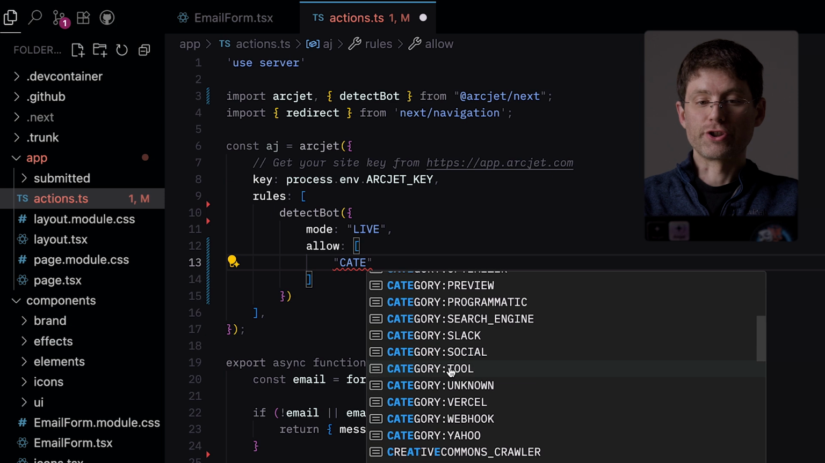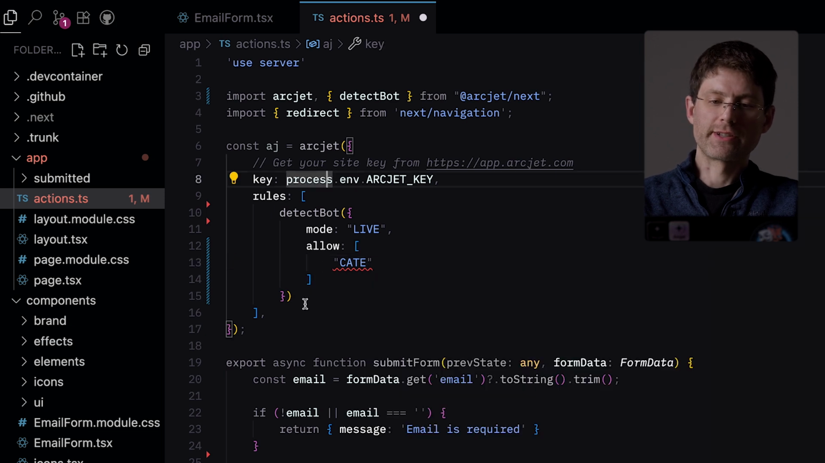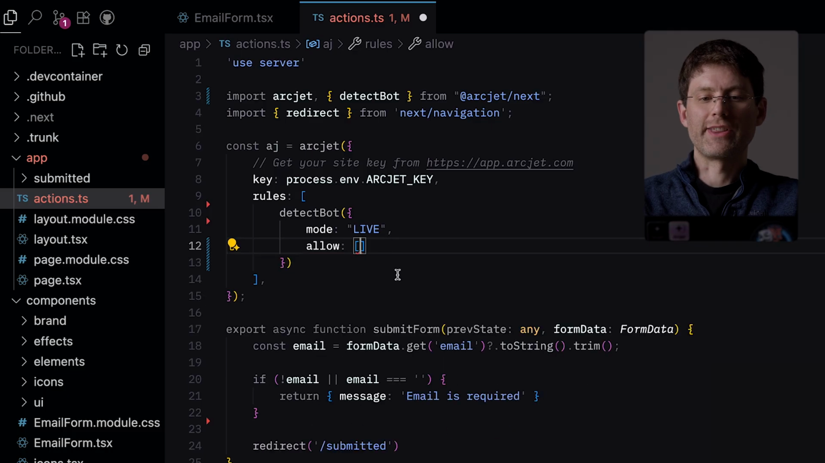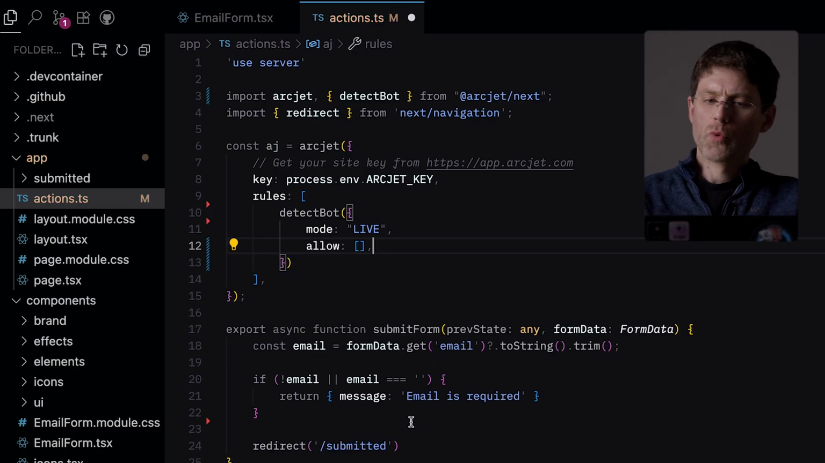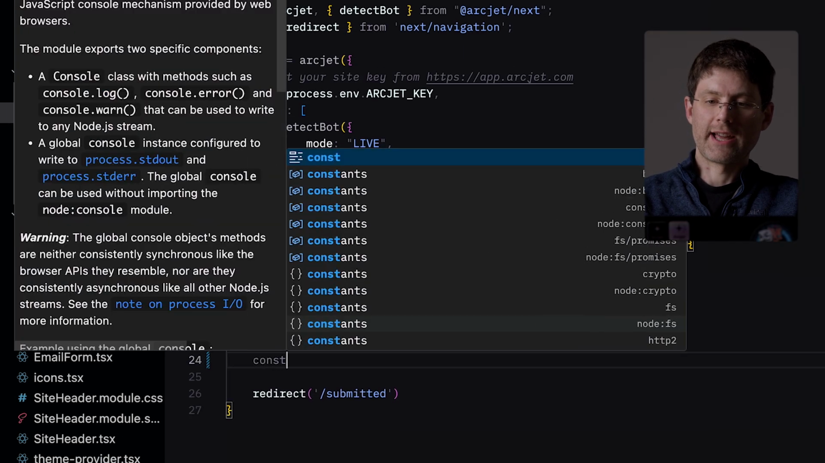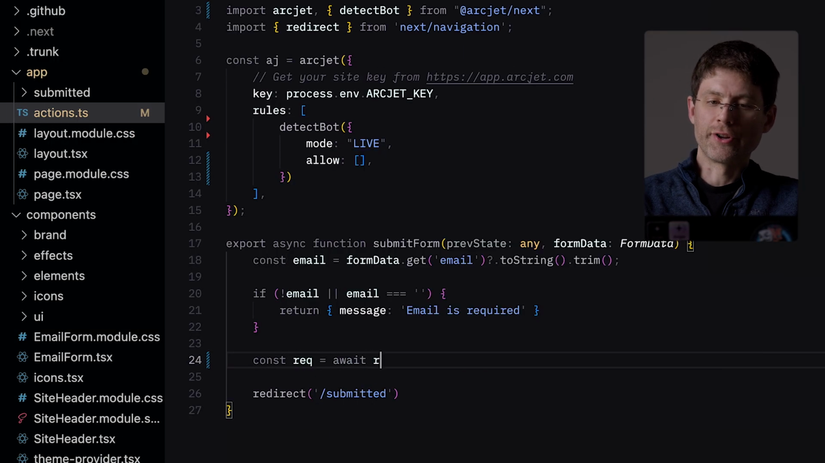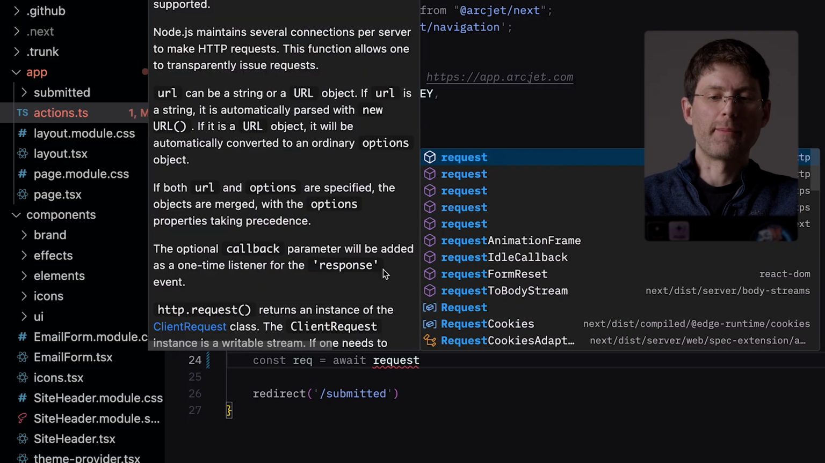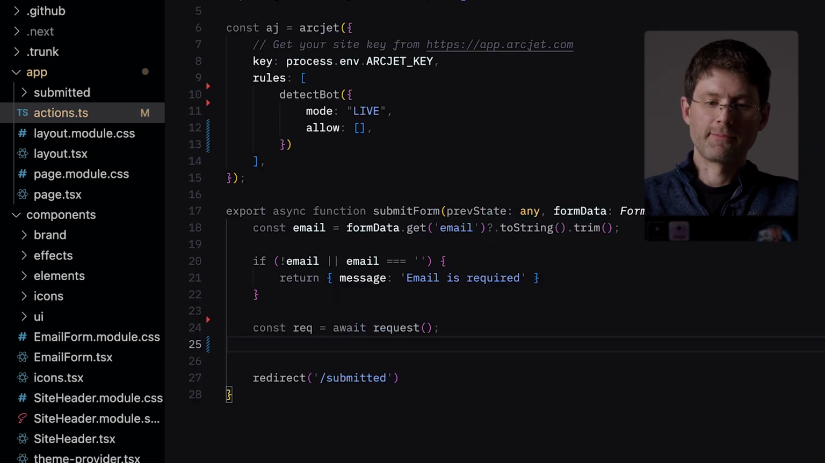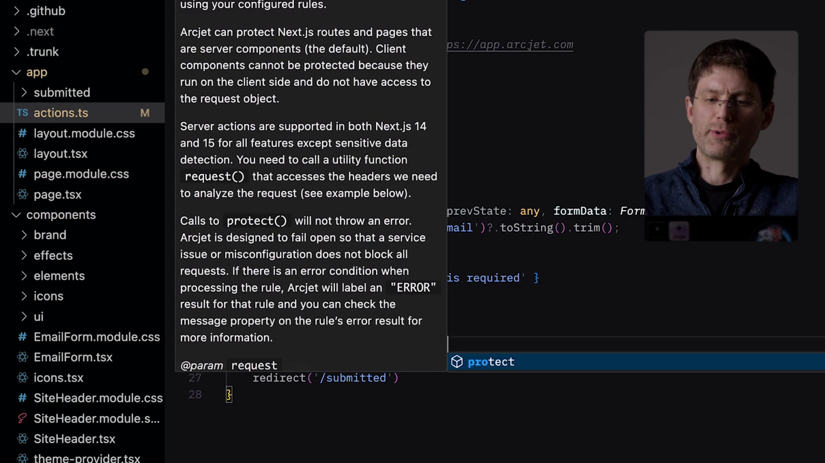This is a form that should only ever be submitted by humans, so we're going to be really strict and block all bots by setting the allow option to an empty array. That means no bots are allowed. With our first rule configured, we now need to call ArtJet when the server action executes. Server actions don't give us access to the request object by default, so ArtJet provides a utility function to get what we need. So first we call request, which is the utility function, and then call protect.